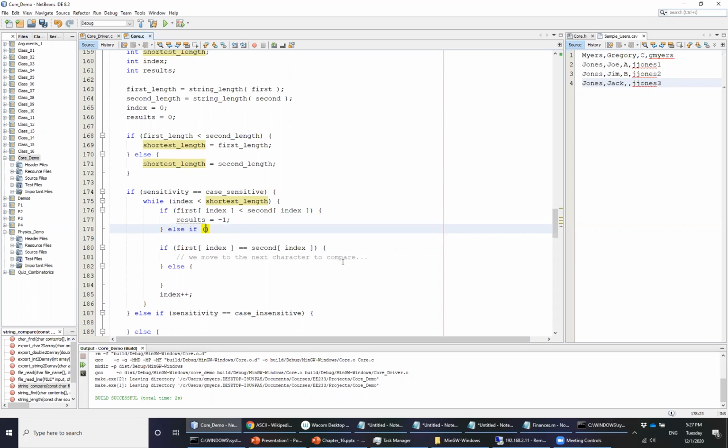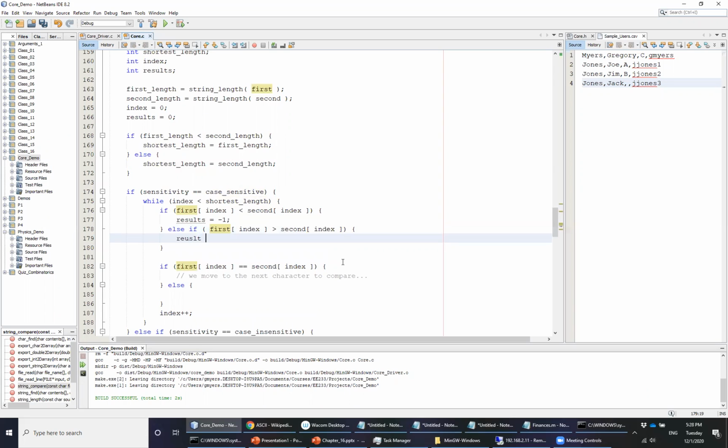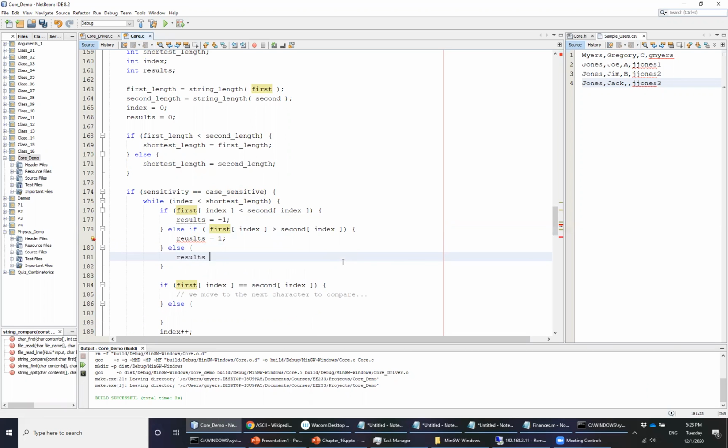If we were to follow this up with an else if, we could then look for first square brackets index greater than second square brackets index. And if this were true, we would simply say results are equal to +1. And then the only other possibility would be if first square brackets index was equal to second square brackets index, in which case our results would still be equal to 0. And technically, we would not need this line right here because that is our default value.